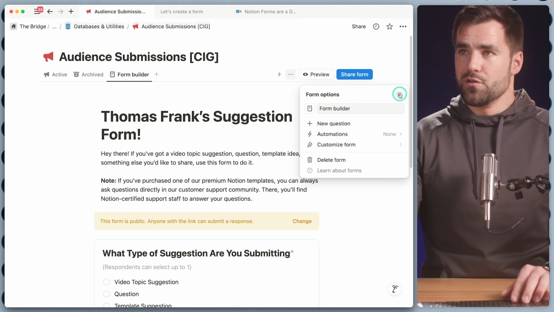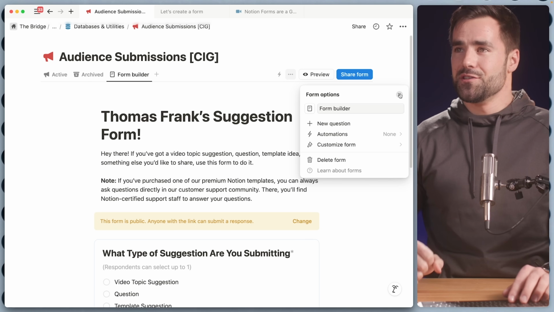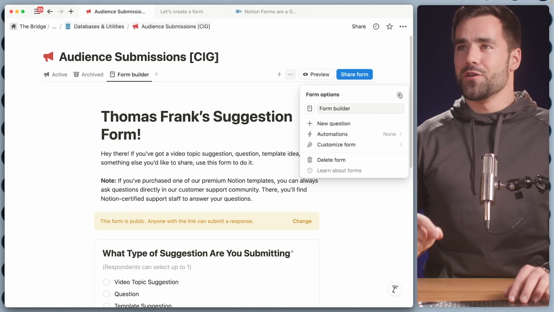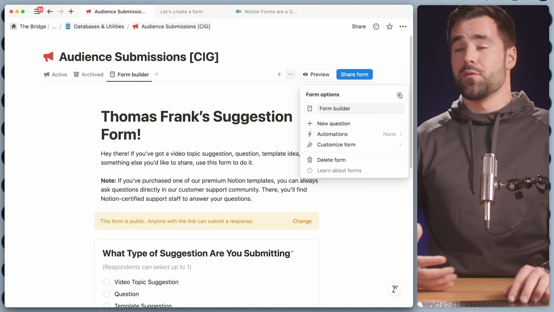And now what I want to do is move on to the second form we're going to build in this video, because there are some additional things you can do if you have other types of properties in your database, especially if you are using the form builder to create forms that you're going to be sharing internally, like with your team or your company.